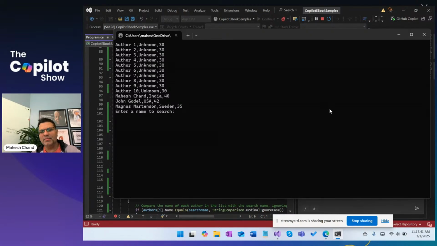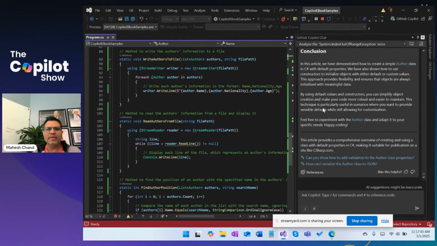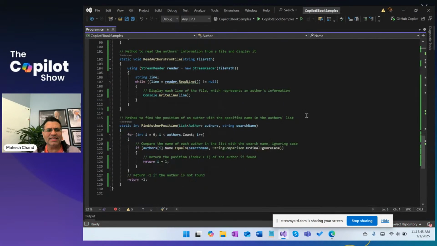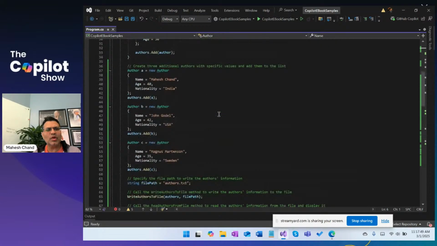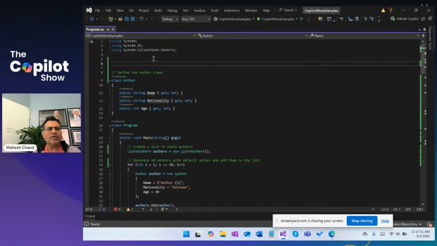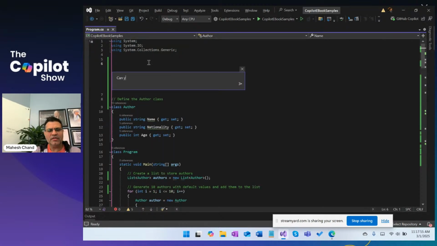All I have done is made it more readable and more optimized. I moved code out of the main method. That's all I have done, right? I'm going to do a few more things before I say, can you review this code to make sure it is using the latest C# language and its syntaxes.